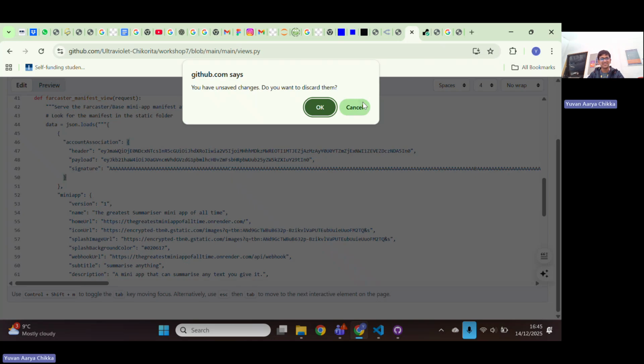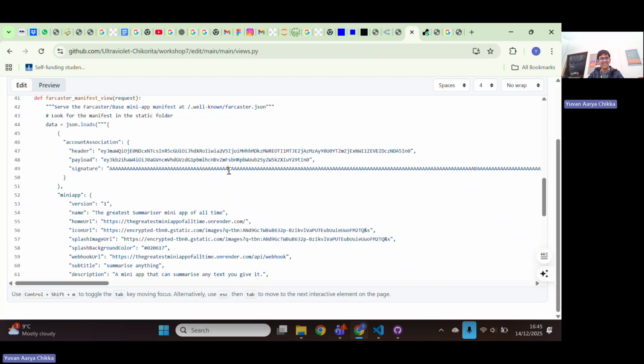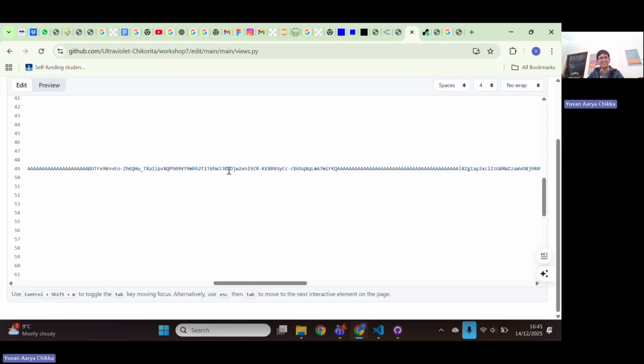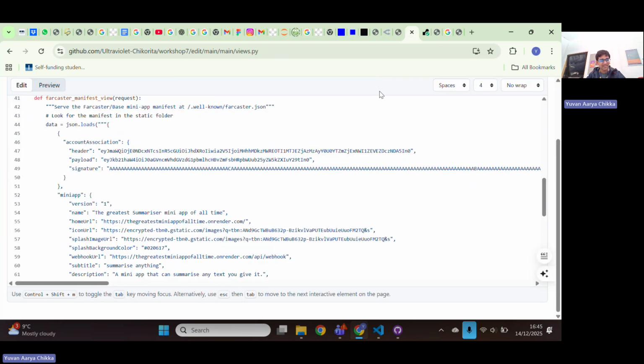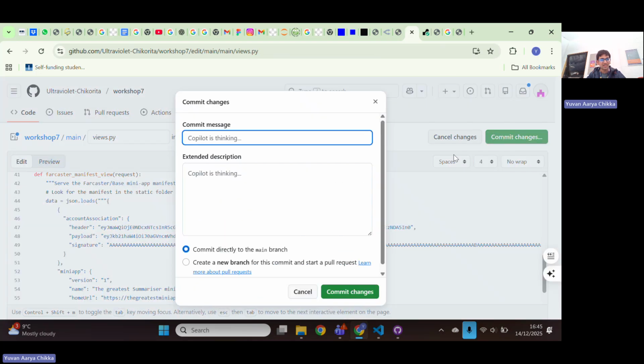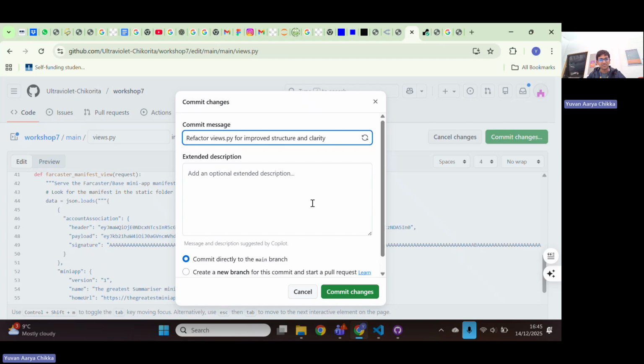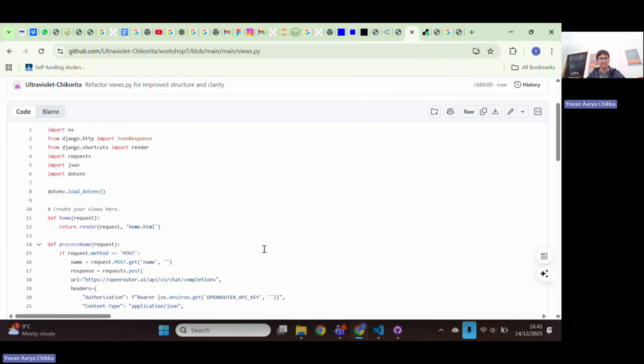No, cancel. Look at the signature. It's just A's all the way through. No, it has other characters. Why are there so many A's? That's actually the weirdest signature I've seen in this so far. No, why do I keep on trying to go back? I don't want to go back. We commit changes. Sure. I don't actually care what the commit message is, but we have that committed.